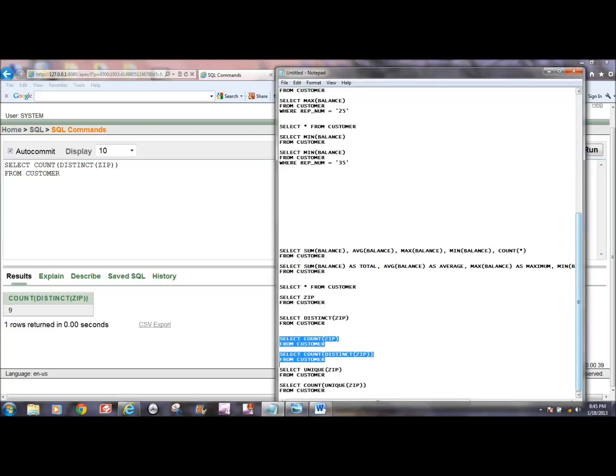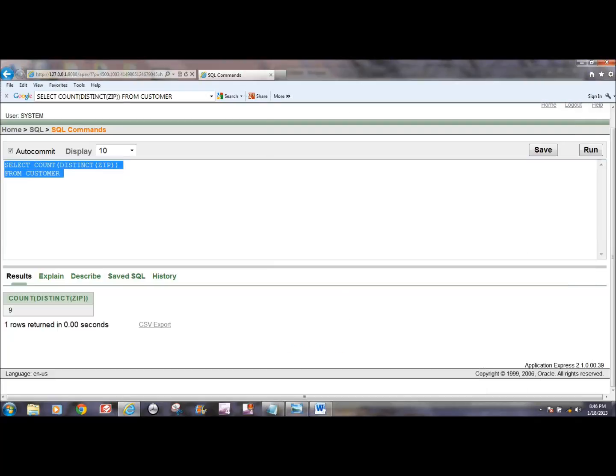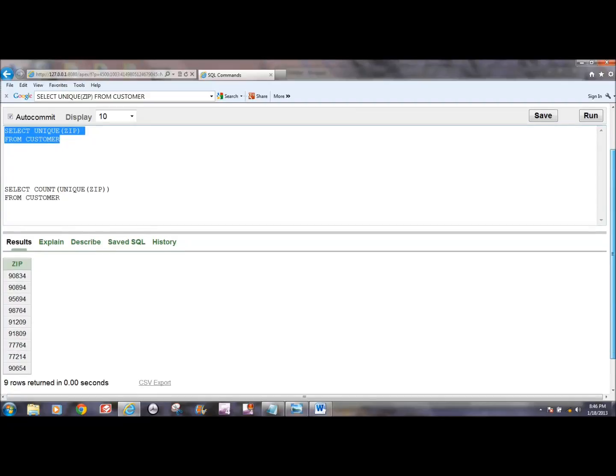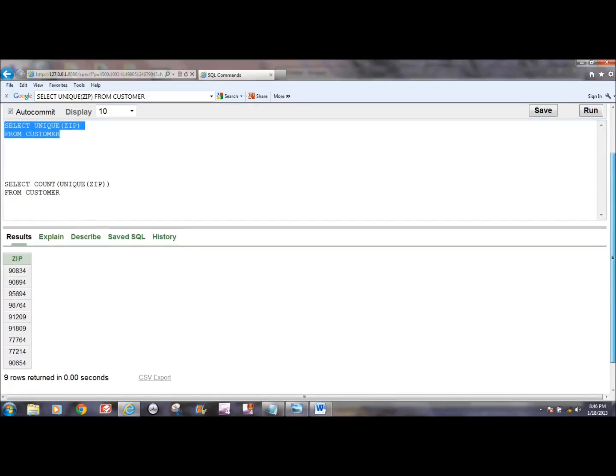Now, it's important to understand that there's two ways of going about this. We can use the distinct keyword, but we could also use the unique keyword. Distinct and unique are exactly the same. To prove this, let's go ahead and say select, in the top code, select unique zip from customer. We select this and execute, and we get 9 rows returned.